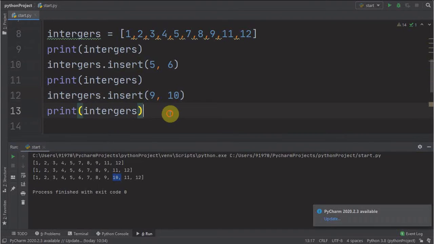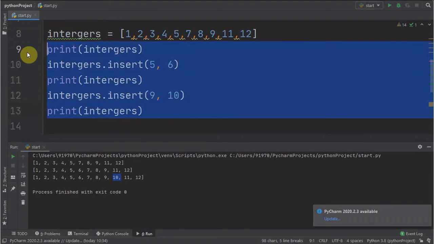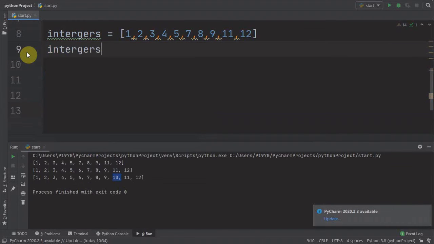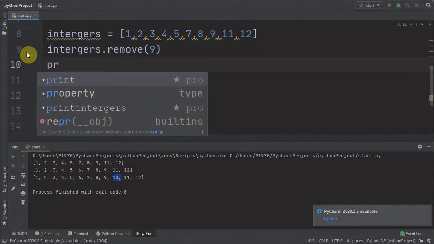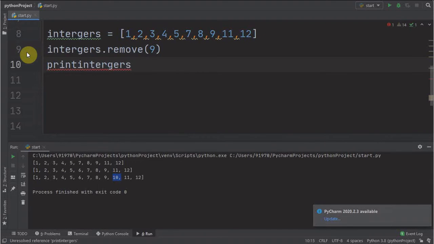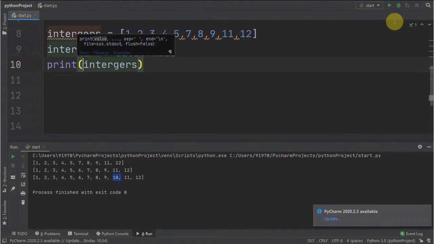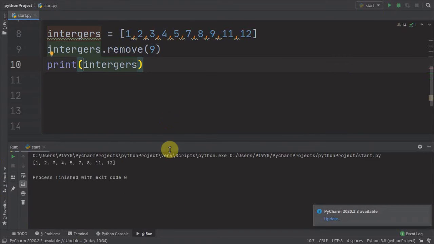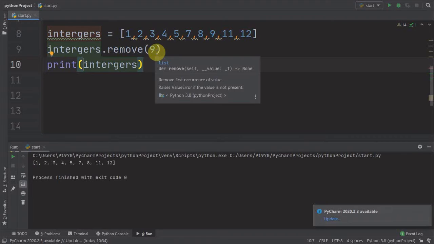Now we have the remove method as well. For example, integers dot remove. If I need to remove 9, say, okay, we have removed the number 9. So this is how we use the remove method. If I need to remove any of the numbers from the above list, I'll just use the dot remove method and provide the number which I want to remove.